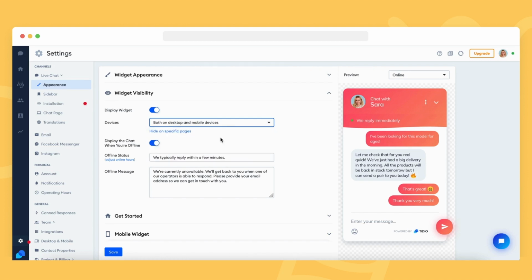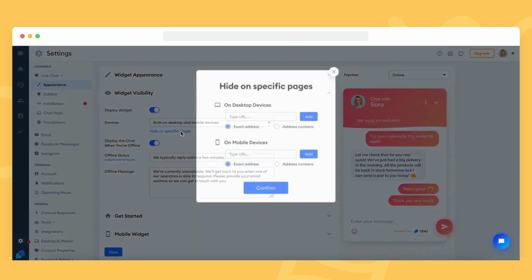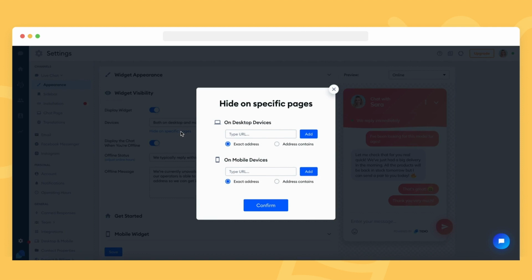To do that, click on the blue Hide on Specific Pages text. You will now see the fields where you can add page addresses. You can create separate lists for desktop and mobile devices as well.